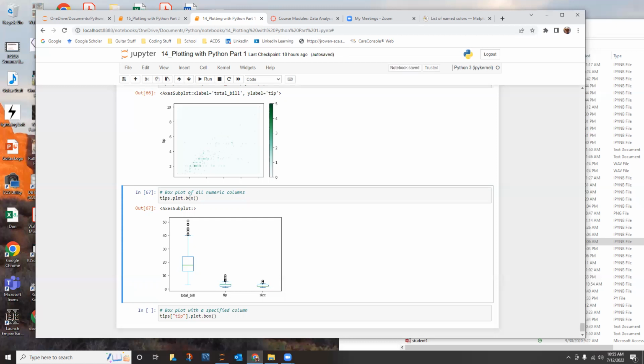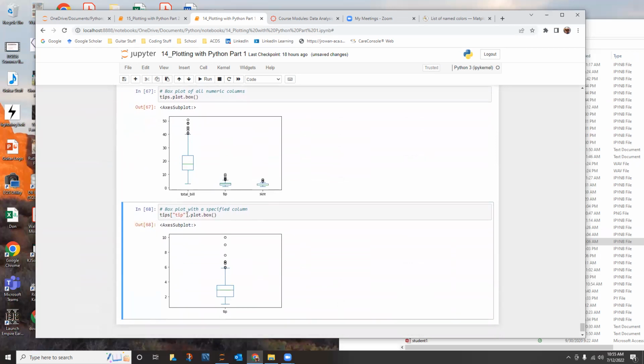In fact, a lot of these things are like that. If you don't specify what data, it will try to plot everything that it can plot, and we'll get a little bit into that next time as well. And then if we just want a box plot of tip, we use the pandas series method .plot.box, or I'm pretty sure you could say tip .plot kind equals box as well. So there's more than one way to get at it.